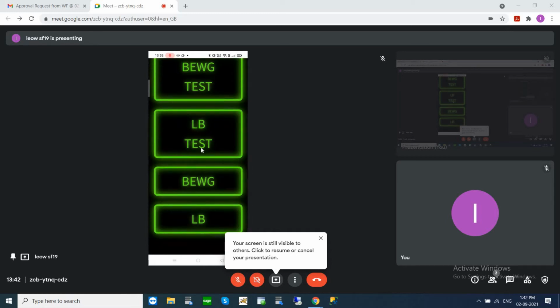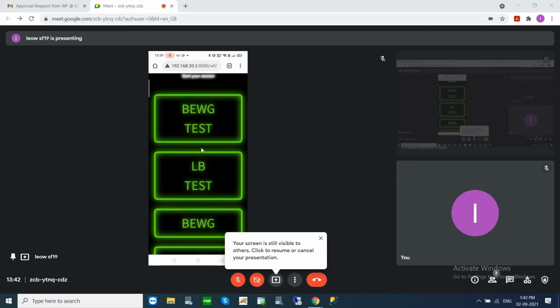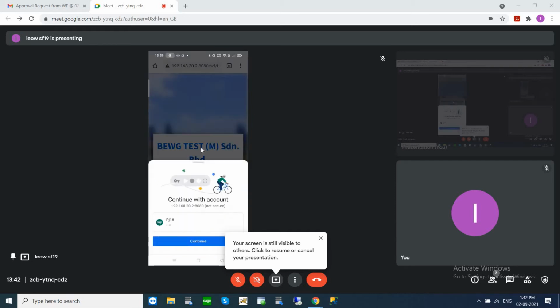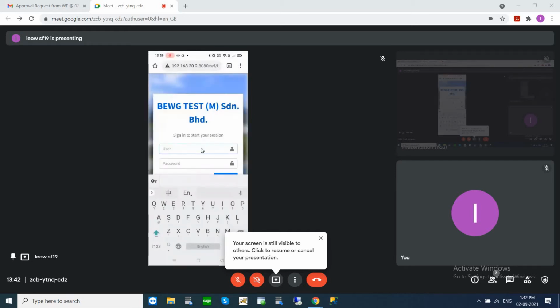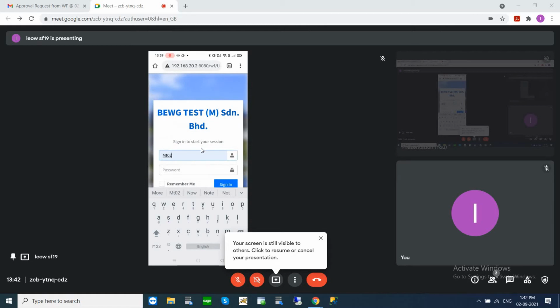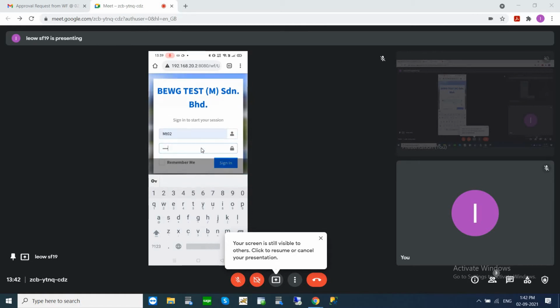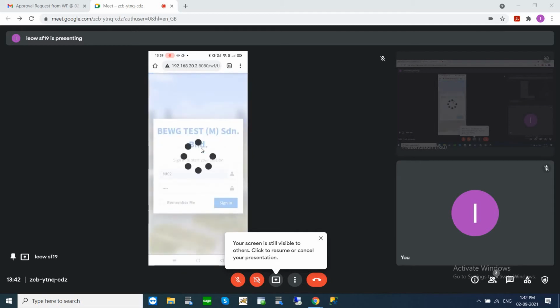In future, you might use BWG to log in to do your approval, or you use LB to log in to do your approval. So currently I'm going to use the BWG test first. So I will click on this BWG test. Once I select this company, you might need to put in your user ID and password. I just put my user ID, let's say it is MT02, and my password, and then I just click sign in.